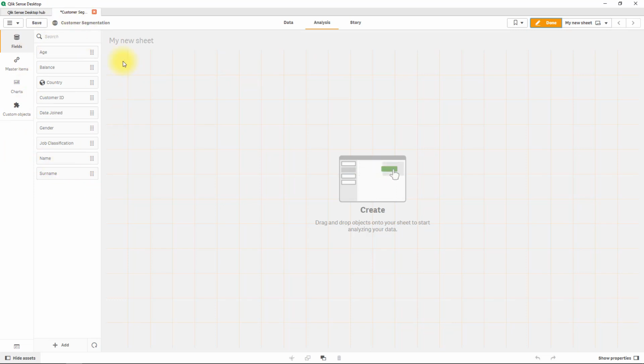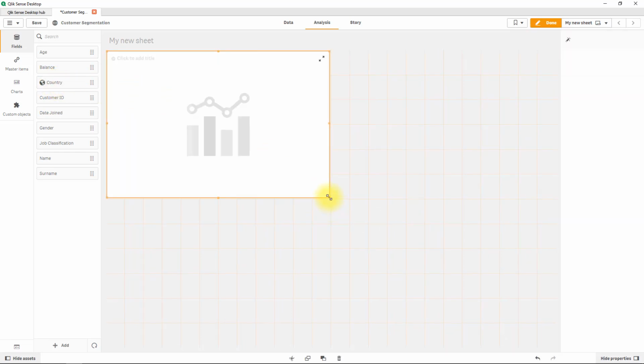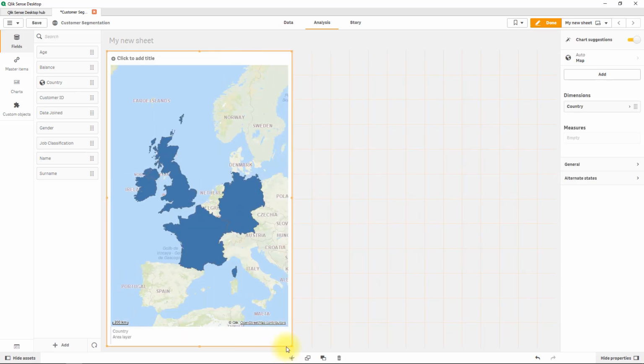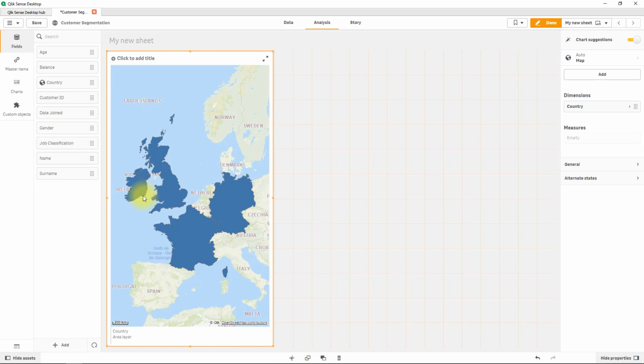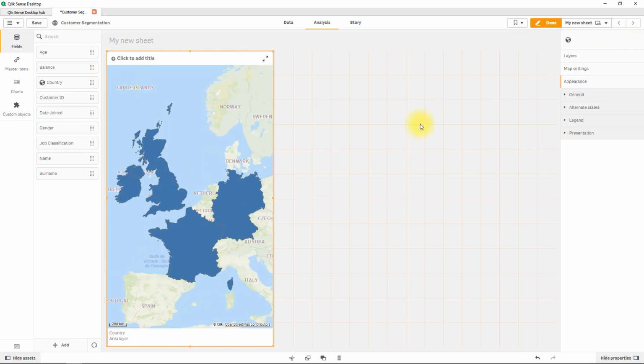All right, here are all of our fields. And I think the best thing to start off with is to build a map. So in that case, I'll just take country and drag that into our sheet over here. And I'll just make this a little bit smaller. And you can see immediately that Qlik Sense has assigned the countries correctly and has drawn the map out properly. Now it has done this with the chart suggestions, and as we are happy with the chart, I will just untick the chart suggestion so we can actually continue and customize the map further.